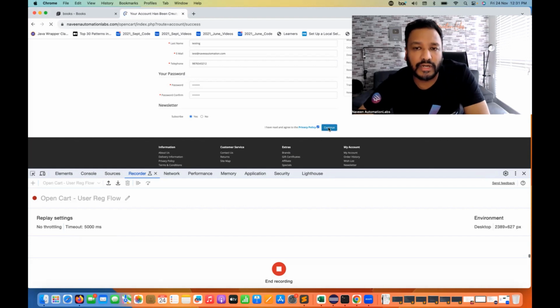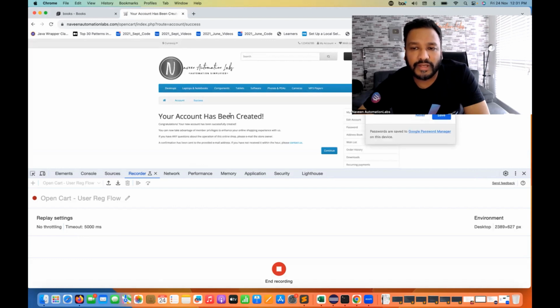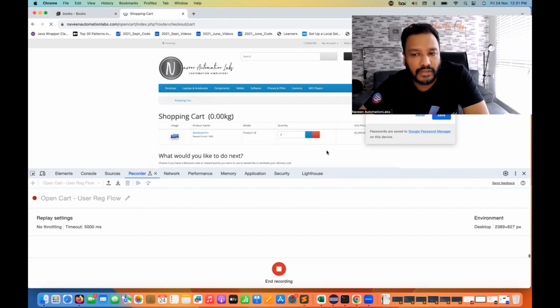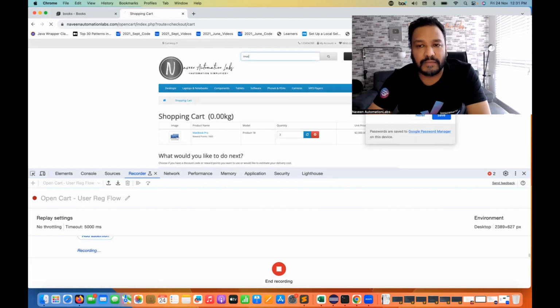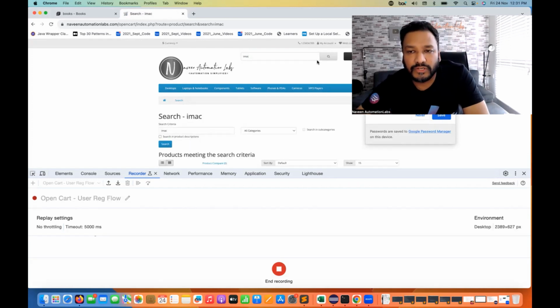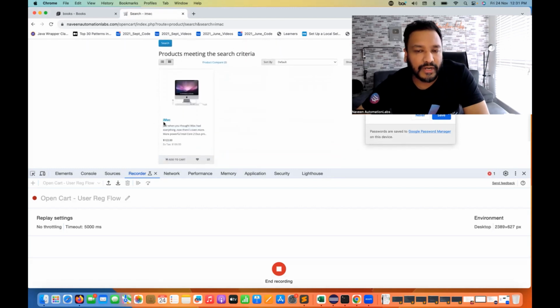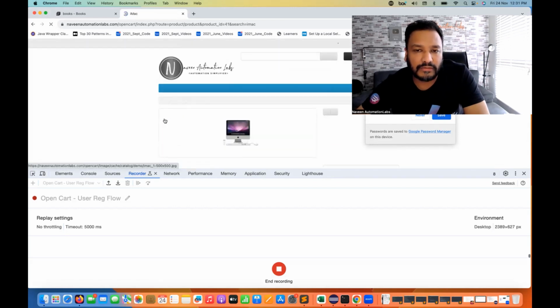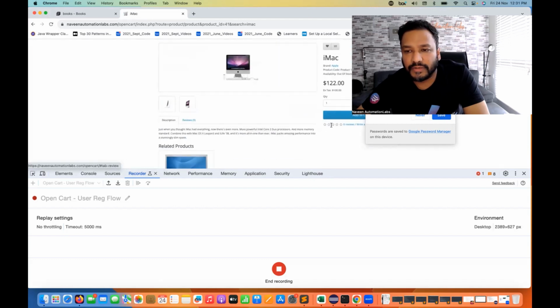When you click on continue, you can see that the account has been created successfully. Then after that, I click on continue once again. And now the user has logged in successfully. Then I'm going to search for some product here. Let's say I'm searching for the iMac. When you search for iMac, simply click on this and the iMac product is visible. Click on this iMac product, and then simply click on add to cart here.